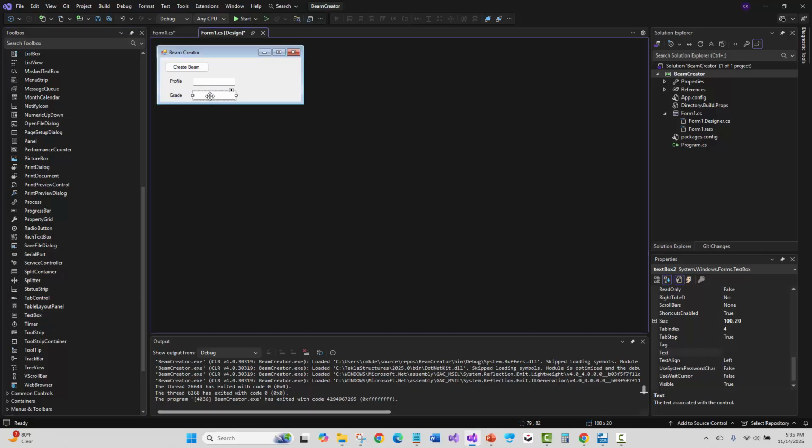You can see that it's pretty intelligent in Visual Studio to try to align things for you, so that way they look really nice on your form. So I'm just going to resize that a little bit more.